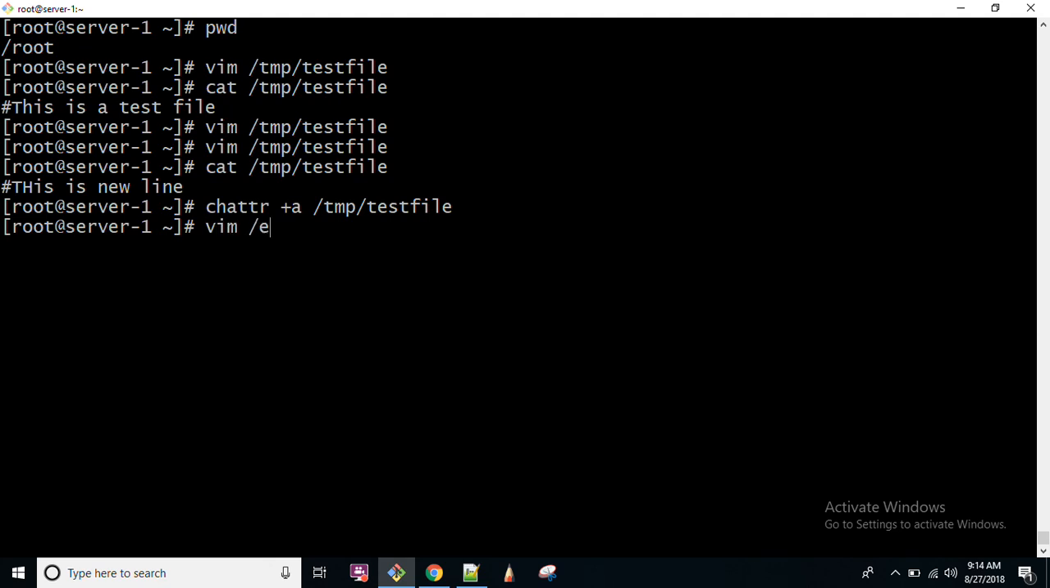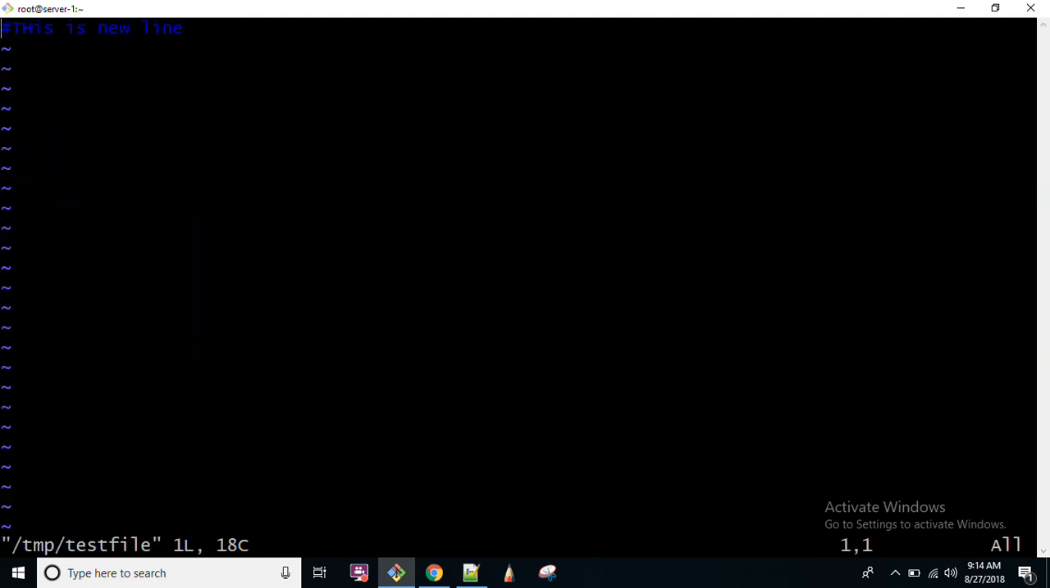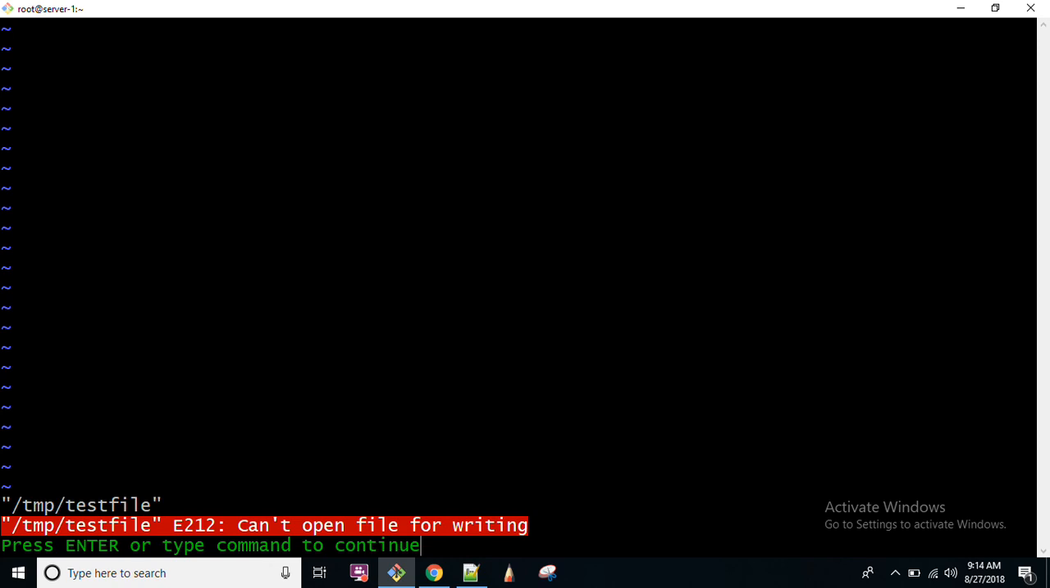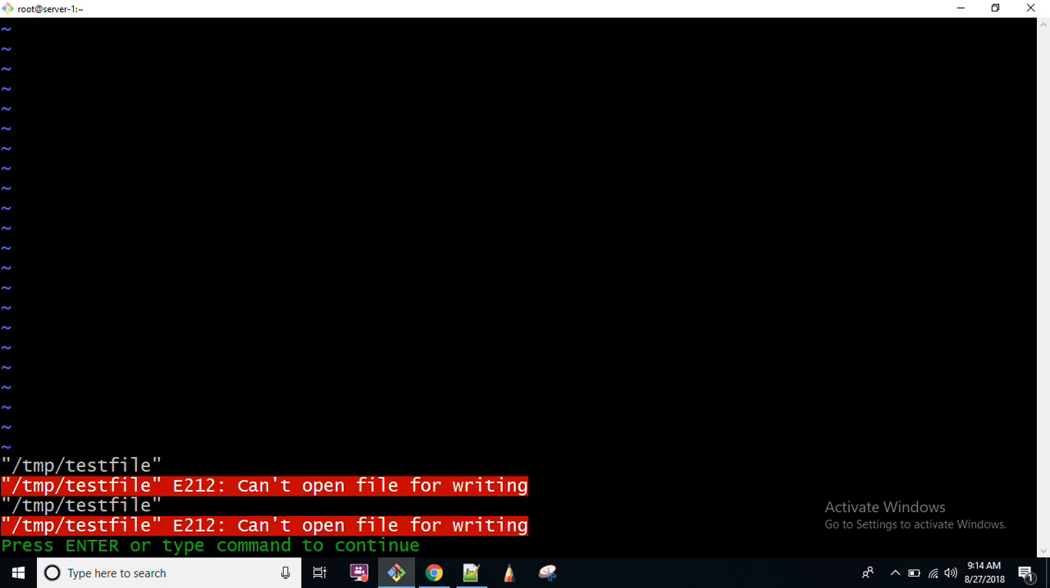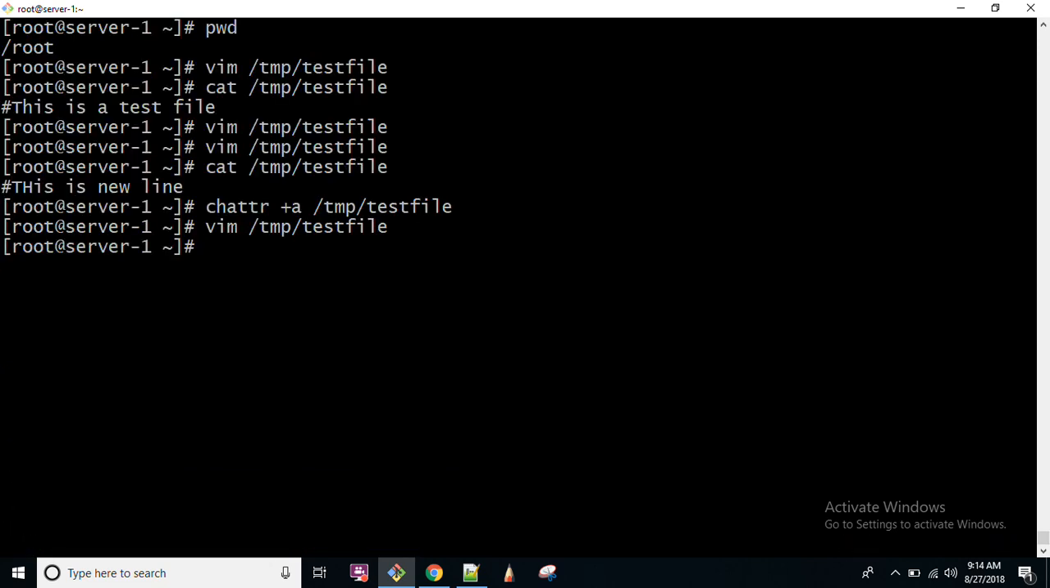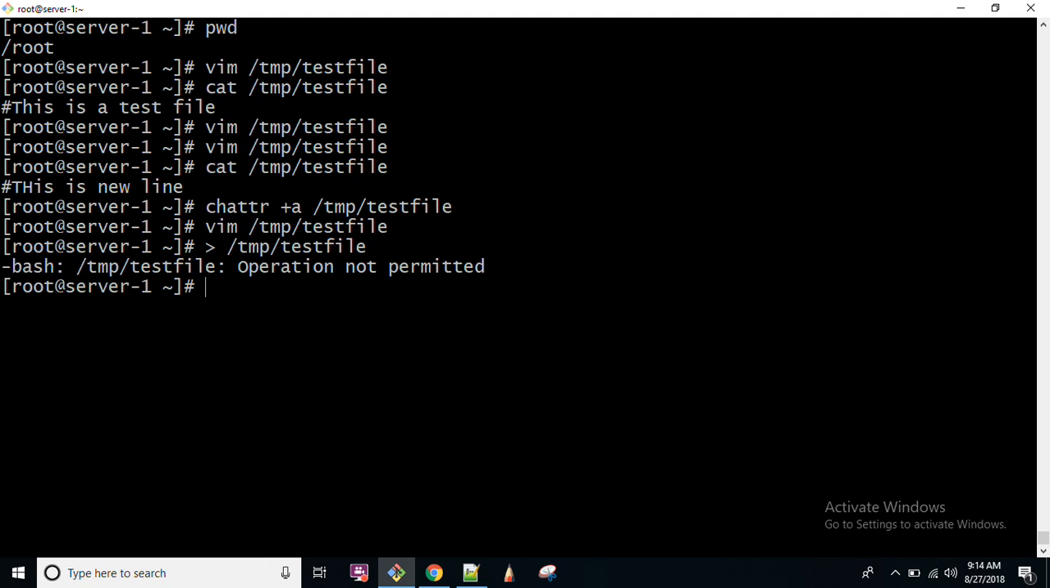So what if I open this file, /tmp/test file, and I want to delete a couple of words here? I want to go here, so it will say that it cannot open the file for writing. Although I am trying to quit forcefully, it is saying cannot open file for editing. If I want to delete this file, or I want to truncate the data of this file, that is not allowed. But what if I want to append some data in this file? So let us try to go for that.